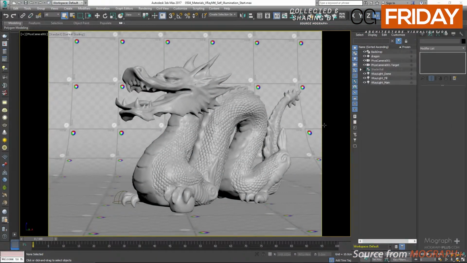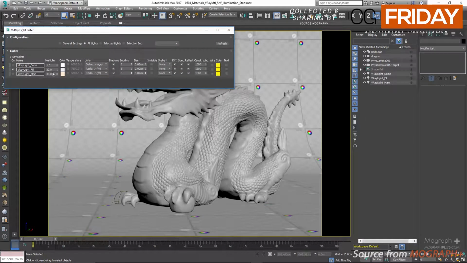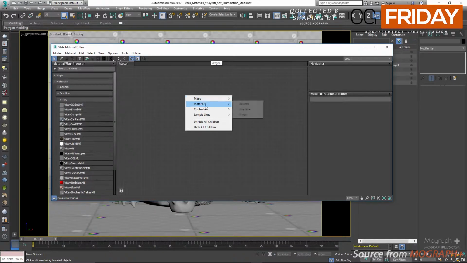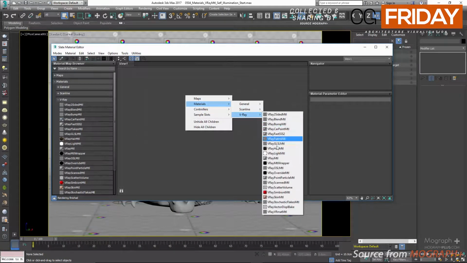In this lesson, we discuss the self-illumination section of the V-Ray material. We are working with the same scene from the previous lesson. I've just changed the light multiplier to about 20. So let's open up our material browser and create a new V-Ray material. You can simply right-click in the active view and add any material or map that you want.